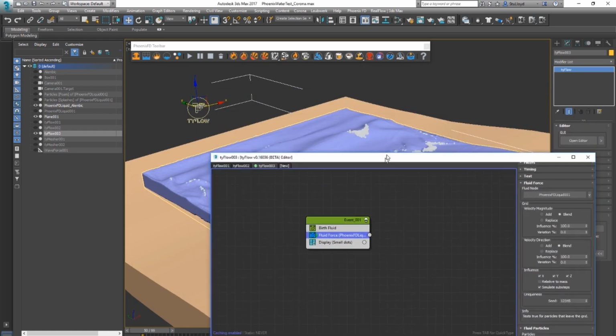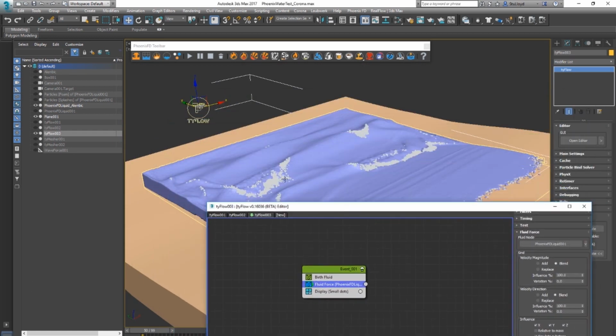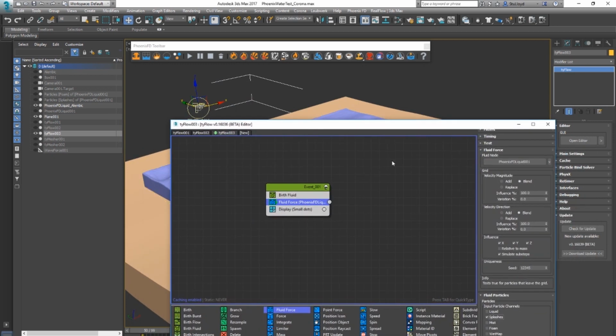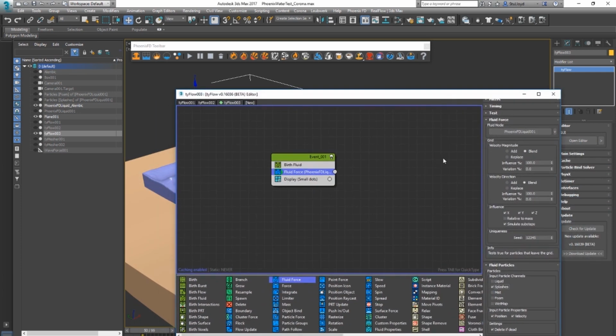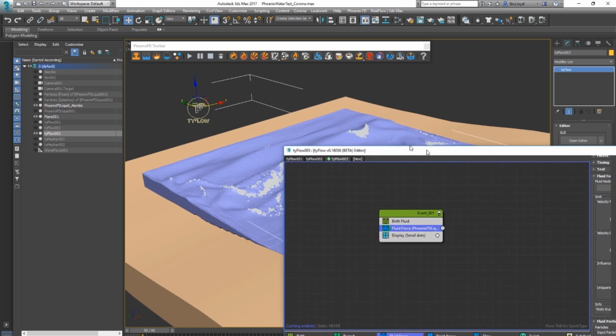and that's basically it. So now we've got particles where the splashes are that we can render in Corona because we're using TyFlow. So now it's basically up to your imagination. You can make the particles look however you want.